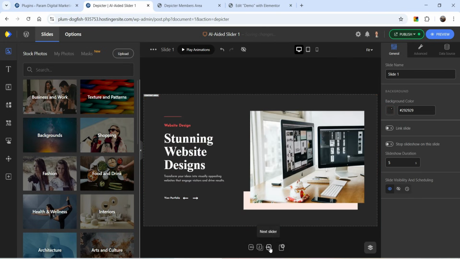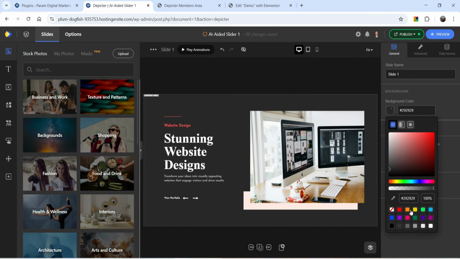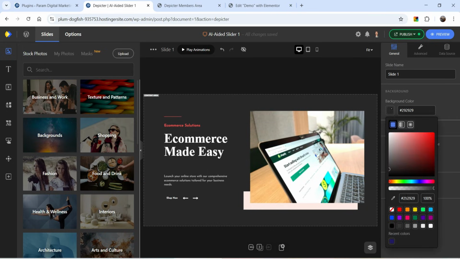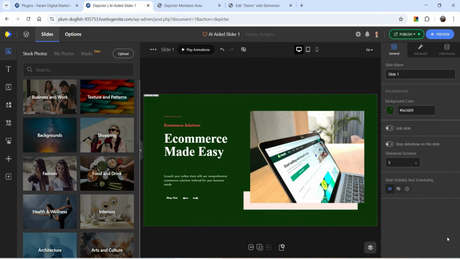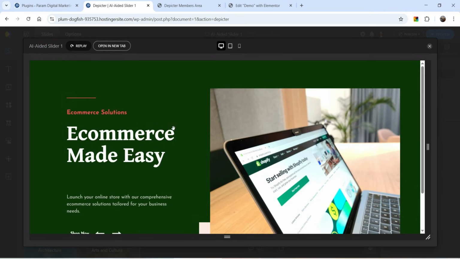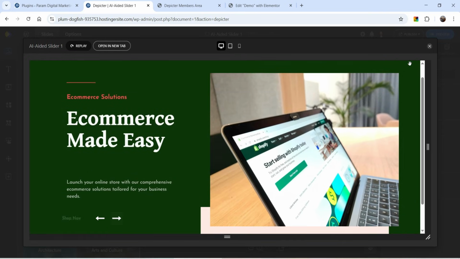Let's go to next slide. Here again, you can change the background color or you can change the element. Let's go to the next one. Select the slider, select the background and change the color. Once you are done with the changes, you can click on publish and click on preview. This is how it will look. This is the slide. All right, let's close it.